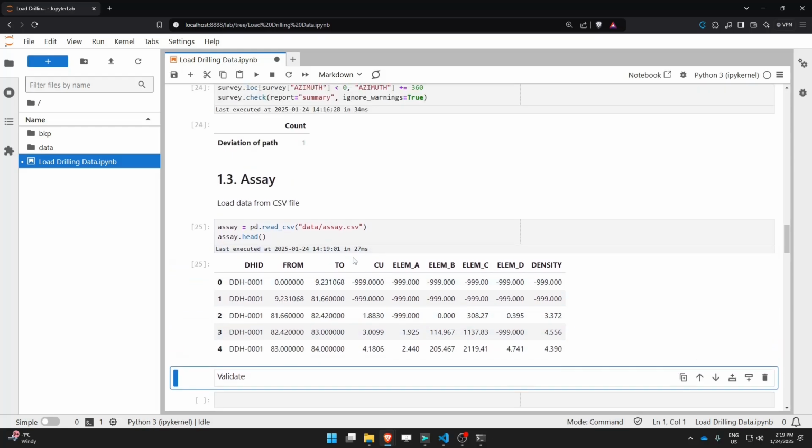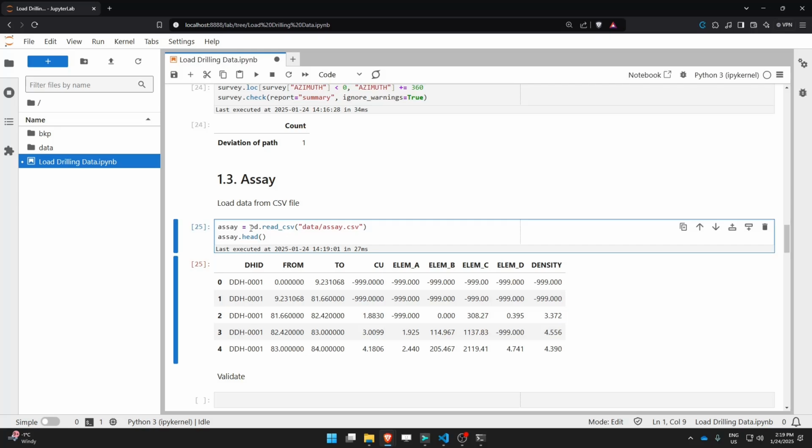So now that I know what the columns are in my data, I can start typing the actual RMSP object that I want to load this into, which is rmsp.interval data. So interval data is the object in RMSP for loading all data within intervals, and that's the case for assay data or geological logs, for instance.